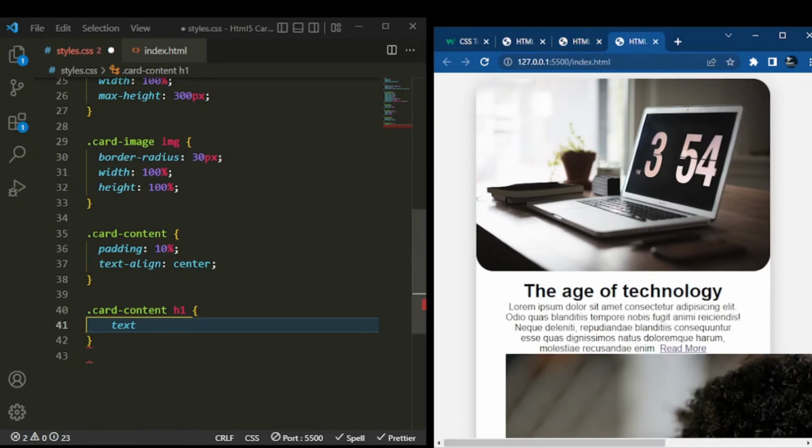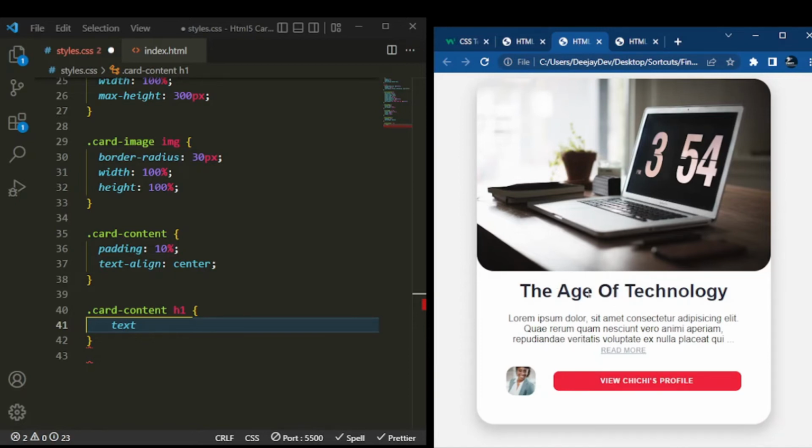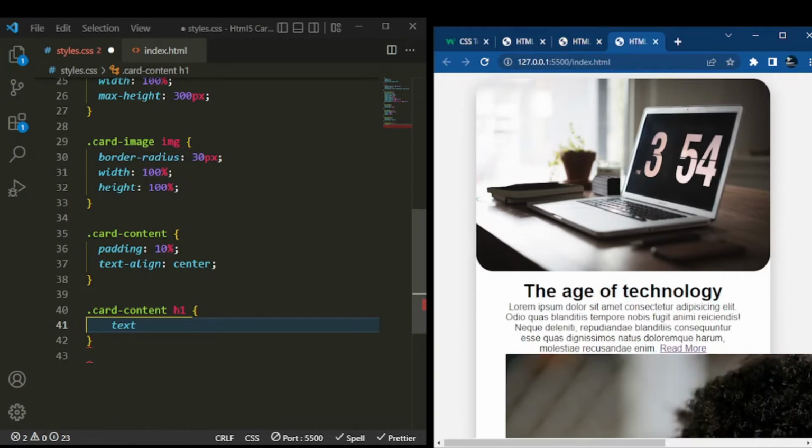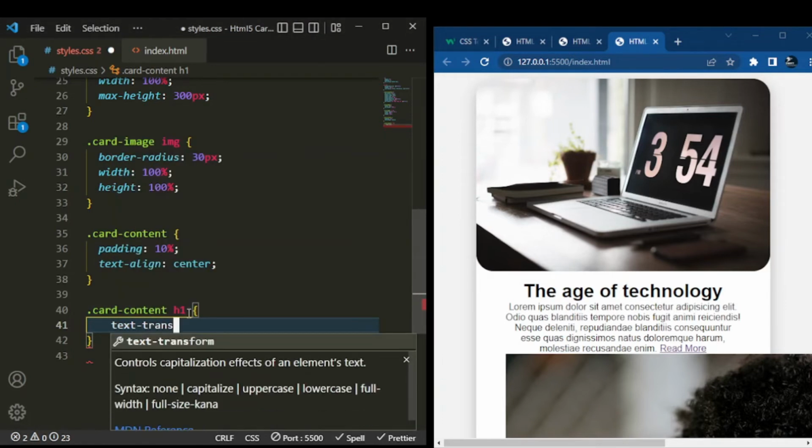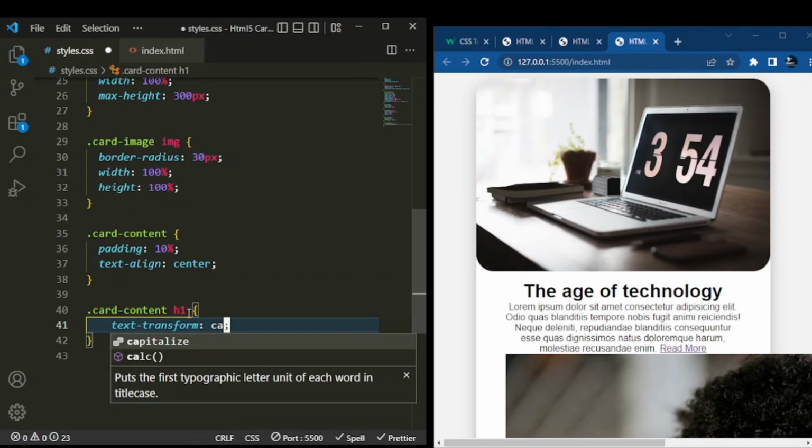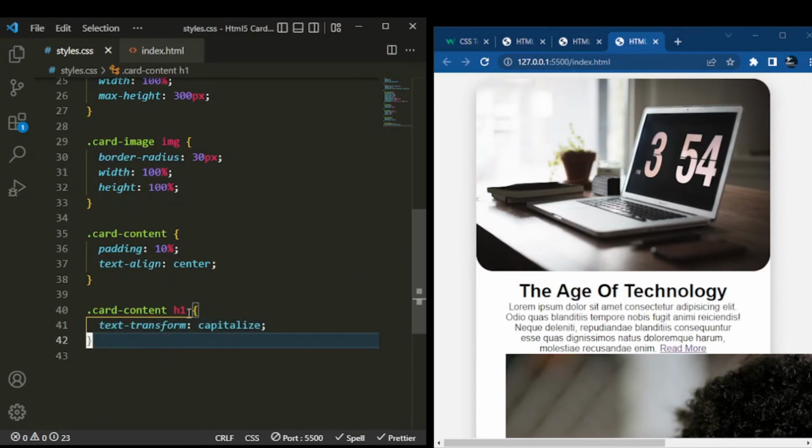Okay, yeah. One thing I want to show you is that if we look at this one here, it says the age of technology. But if we look at the finished demo, it says the age of technology with the first letter of every word capitalized. You can use CSS to do that. You just give the text a text-transform, and you want to transform the text to capitalize. Now if you save, you'll see every first letter gets capitalized, right?